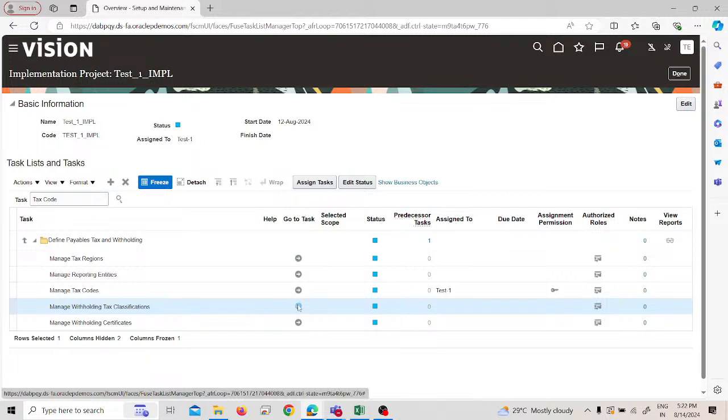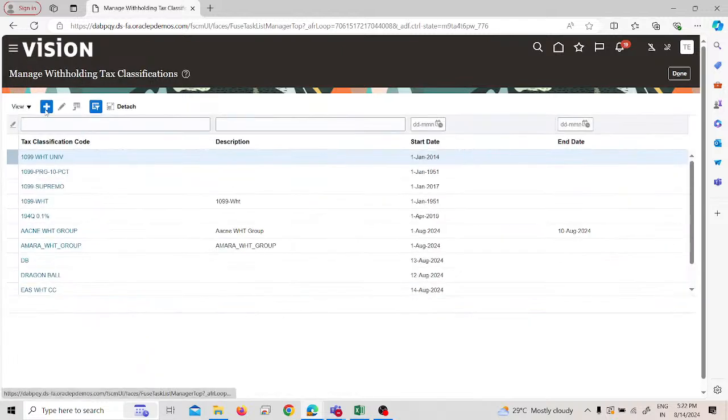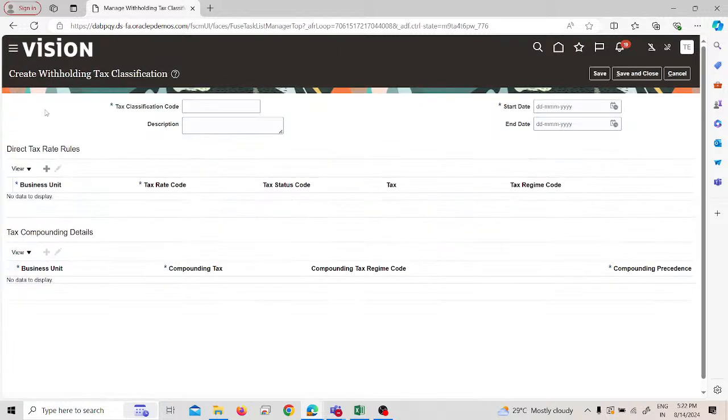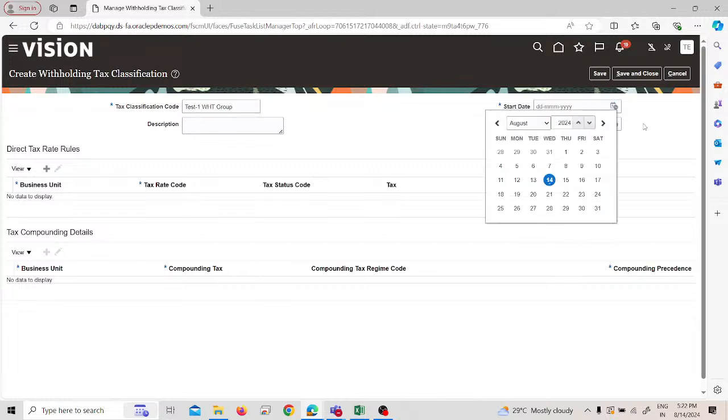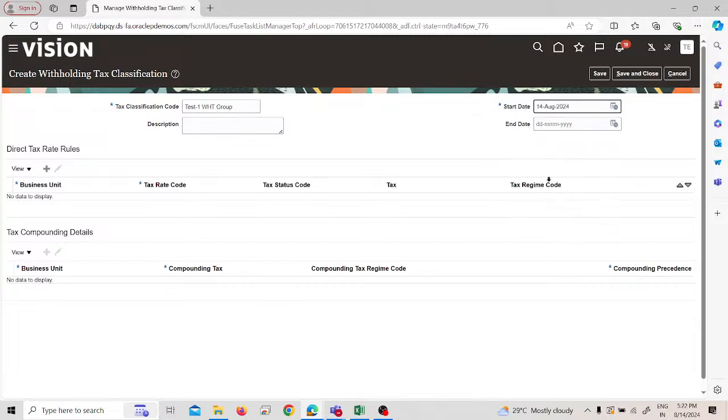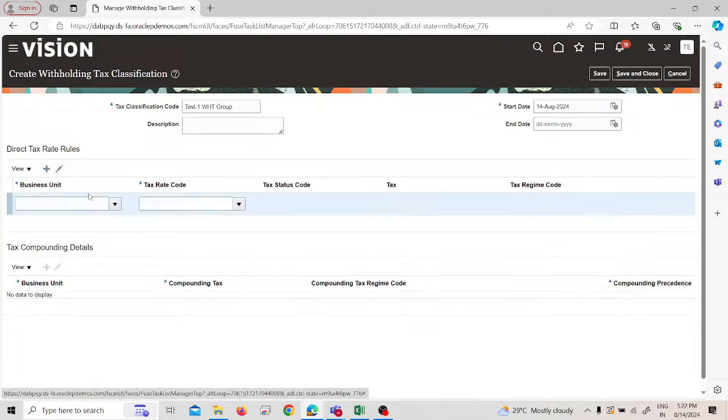We'll create a withholding tax classification. Now we create the tax classification code, so we will just name it test 1 withholding group. After that we will provide the date from which it will be effective, so we will give today's date. Now for the business unit, we have to assign the direct tax rules, the business unit on which this withholding tax group will be effective.